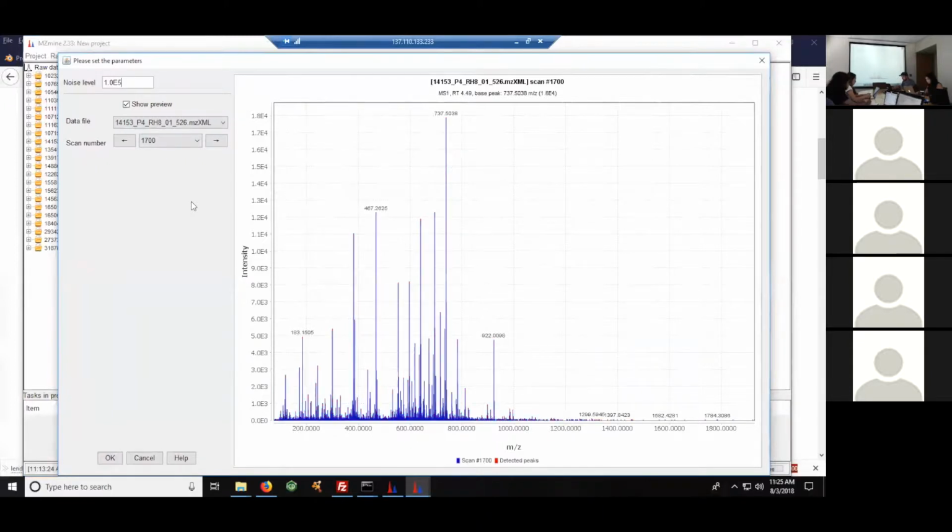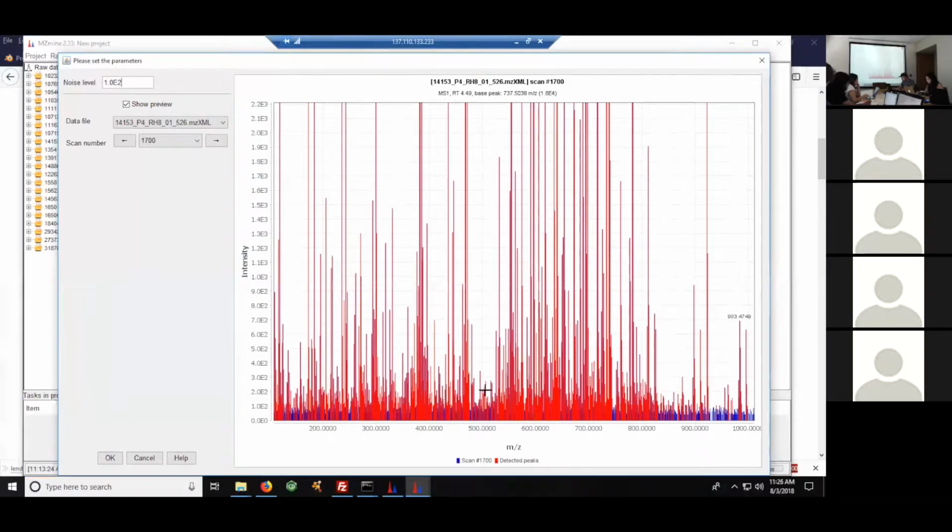If we had, for example, 10 to the 5, that would be too high, so nothing would be detected. Hence my product at the end would be very sparse. So let's go back to 10 to the 2. But when you zoom in, you see that peaks in the noise range down here are also selected. So you eventually want to increase this a little bit. If we go, for example, to 10 to the 3.